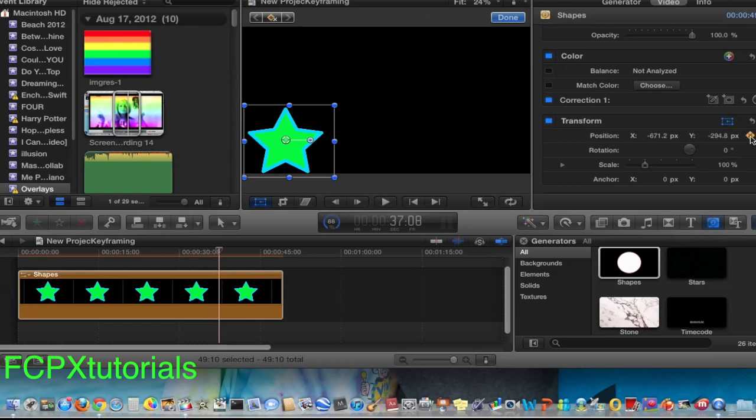The first keyframe you add doesn't do anything. So what you do is you click about where you want the keyframe to start in the clip, and you have to click on the clip. This was not clear in any other tutorial.